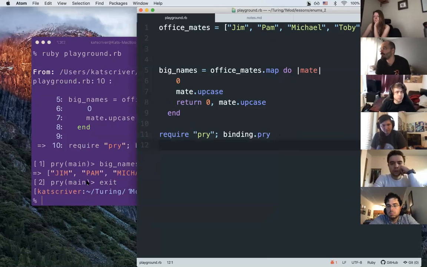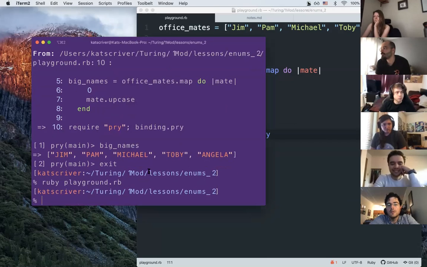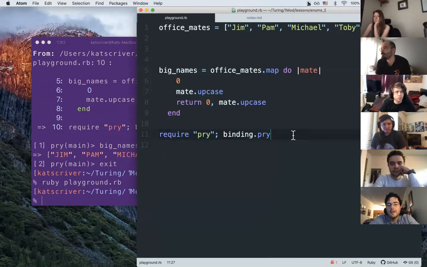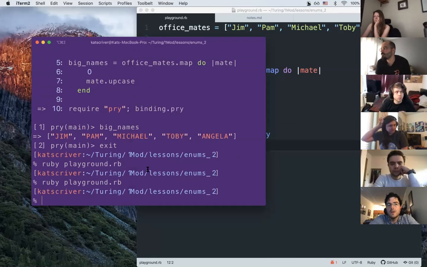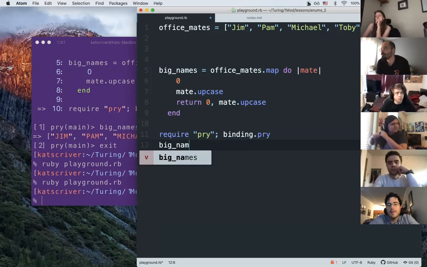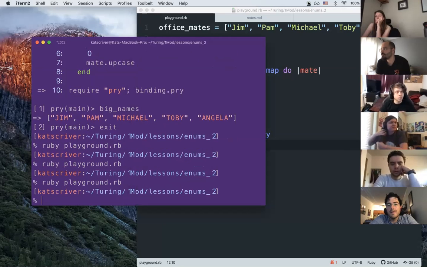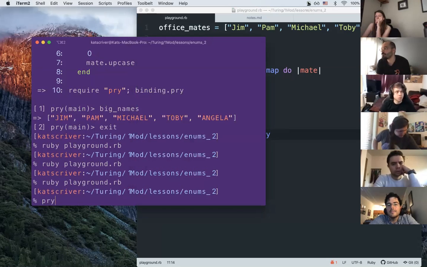Okay, this looks like a rabbit hole we might not go down, but now I'm curious. So I think it should be a nested array. Why is it not hitting my binding.pry now? Probably because it's returning. Let's do this.